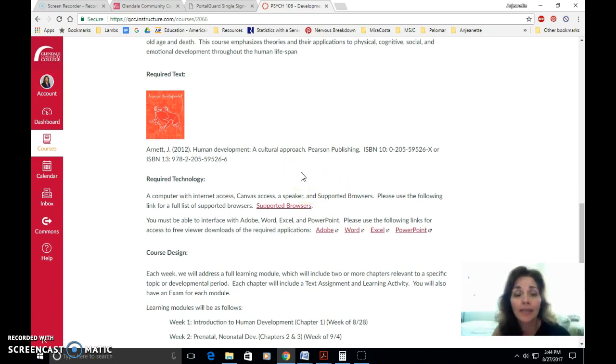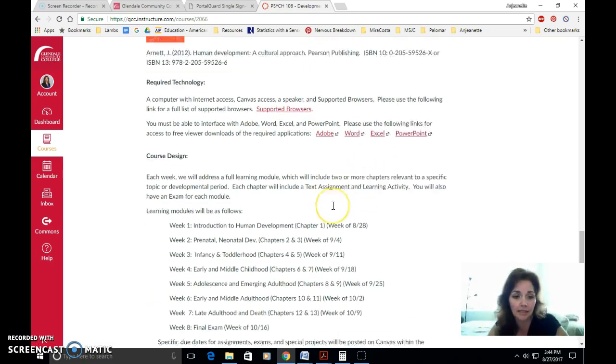Additionally, I do use PC, and that's the typical computer available at Glendale as well. And so I need to interface with Word compatible documents. Unfortunately, some Mac documents I just can't access. So I do have access to supported browsers that interface well with Canvas, and free versions of Adobe Word, Excel, and PowerPoint if by chance you are operating on a Mac system.